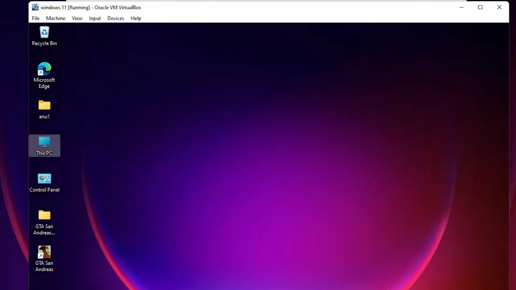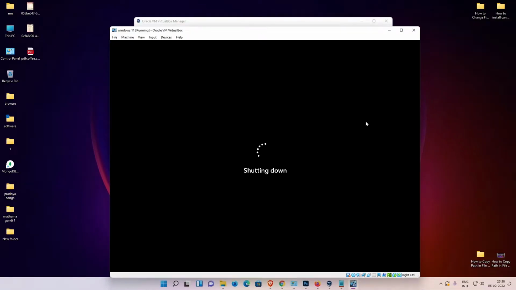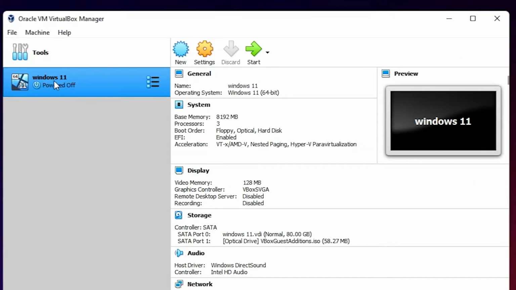So close it and just shut down your operating system, any operating system, Windows, Linux or Mac. After that, just select your operating system. It is Windows in this case, Windows 11. Select that. Then just go to the settings here.